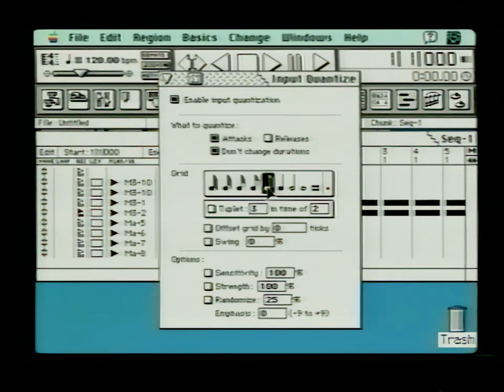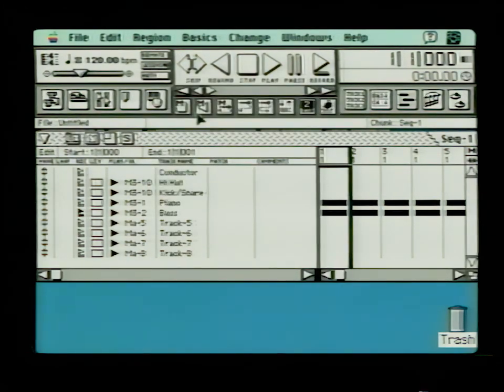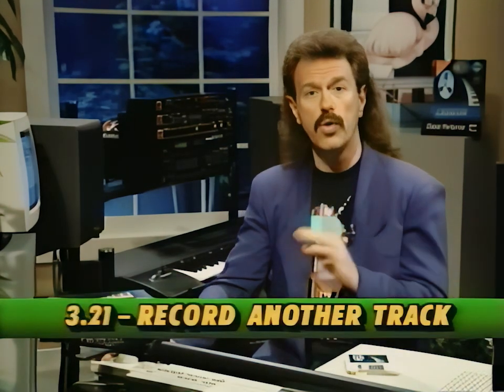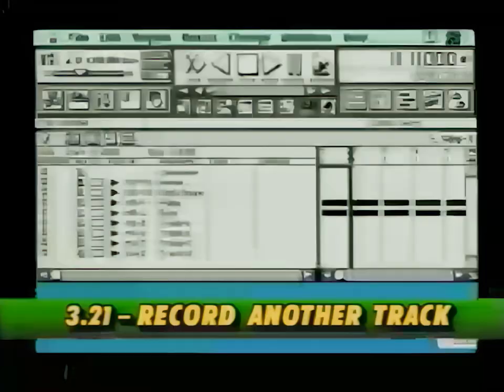Notice that all quantize options are available with the Input Quantize feature. Now close the window. By the way, I'm setting the grid to 1/8 notes since I don't anticipate playing any rhythms with shorter note values. Record select the hi-hat track and let's go.